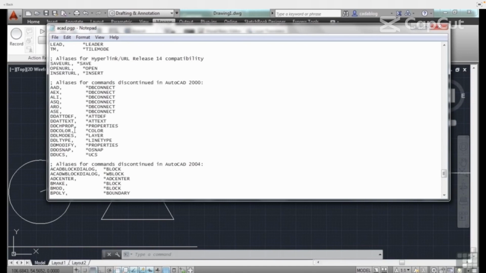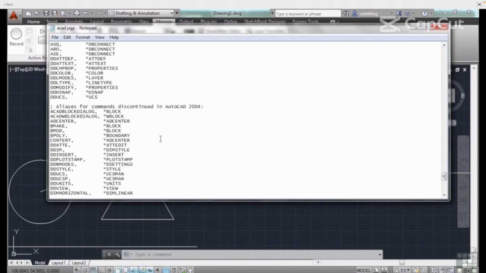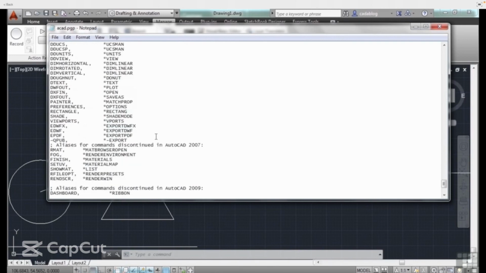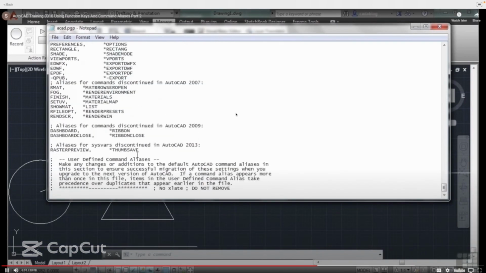DDCHPROP for the change properties command, which was changed. And now you use the properties command. It functioned similarly, but yet had more to it. So when they type in the old command, they got the new one. That made things a lot easier for a lot of people. And that's something that you can do. Again, there's more and more and more.